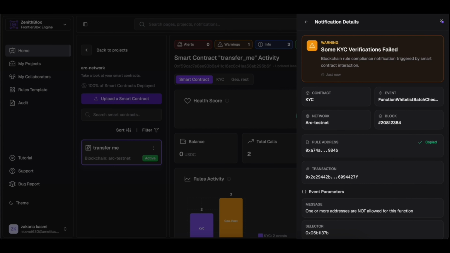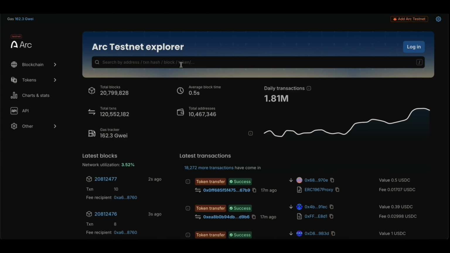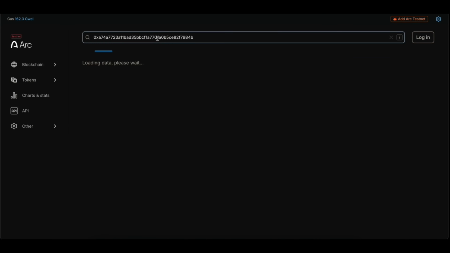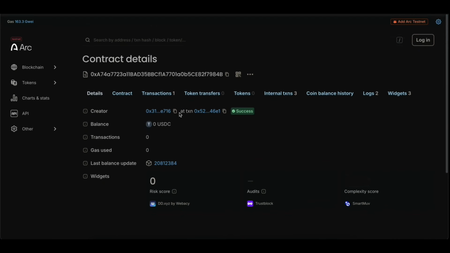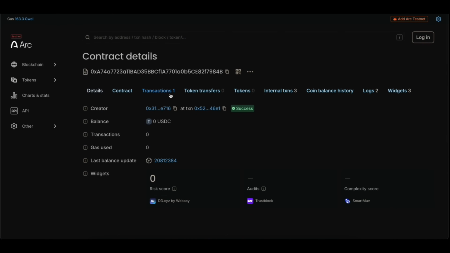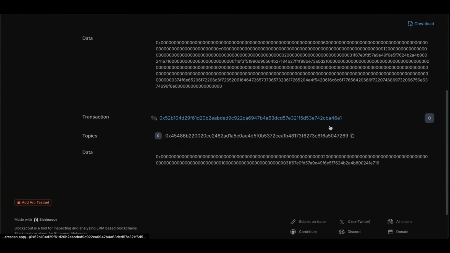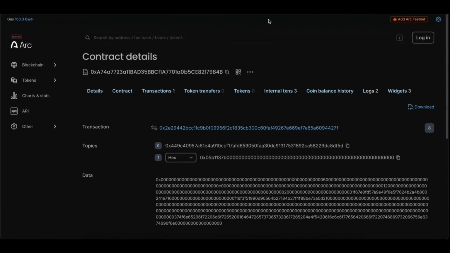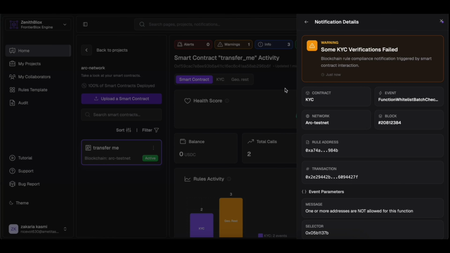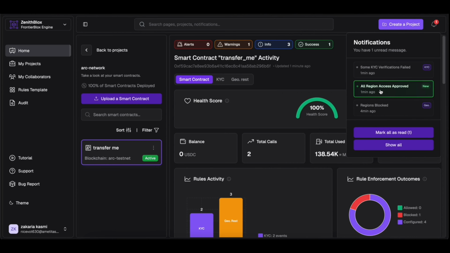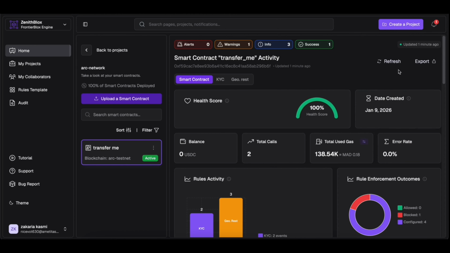Now if we go to, for example, Arc Explorer, we're going to find this is the KYC rule, with the logs and the transactions, etc. And these are the events that have been triggered in this rule. Yeah, and this is the geo-restriction. It said the geo-restriction has been approved because I'm not in the restricted country. Yeah, this is everything about the Arc integration in FrontierBlox Engine.